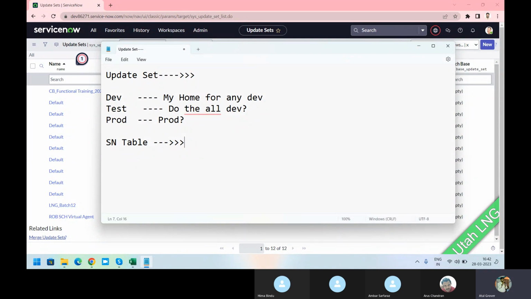Now, regarding the ServiceNow tables, ServiceNow stores the data in the format of rows and columns. And I'm sure that if you have studied database or RDBMS concepts in your graduation or post graduation, the first line of the database is this: what is a table? A table is a collection of rows and columns, R into C.